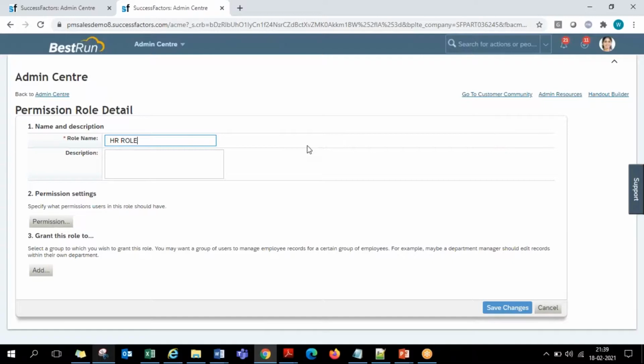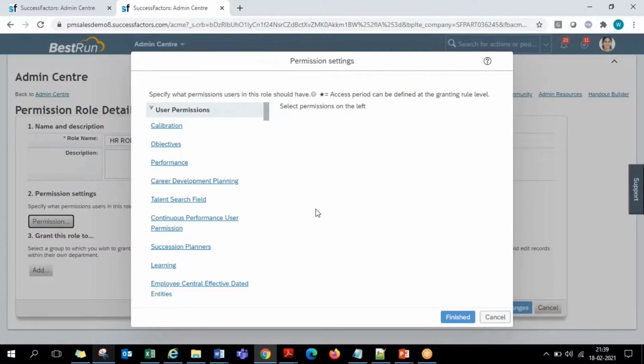Okay, I'm just creating it as HR role, and description, it's not mandatory. If you want to describe something about this role, you can write it. And then if you click on the permission button, guys, a pop-up comes where the permissions of each and every module are well segregated.